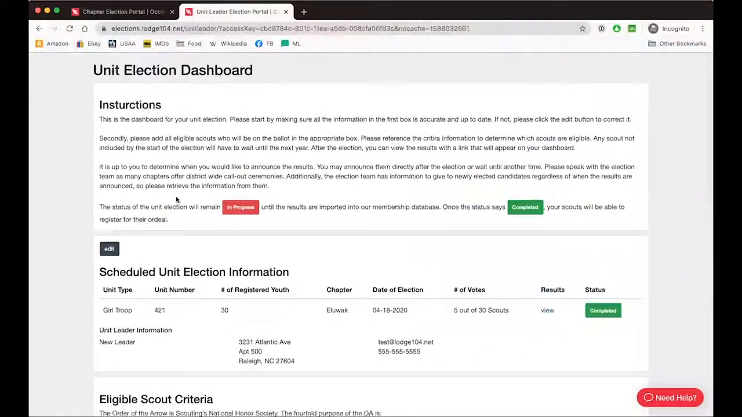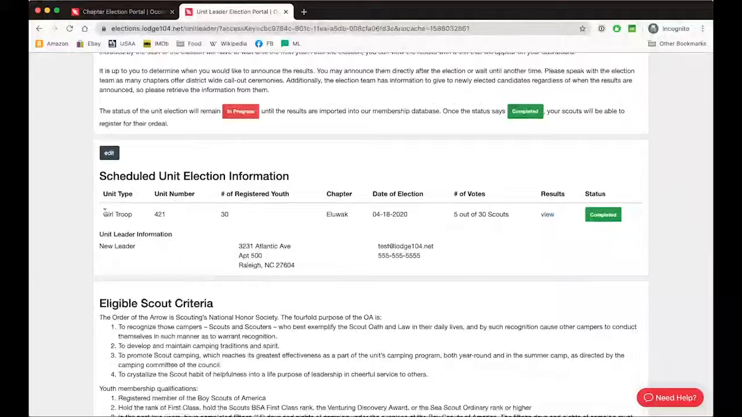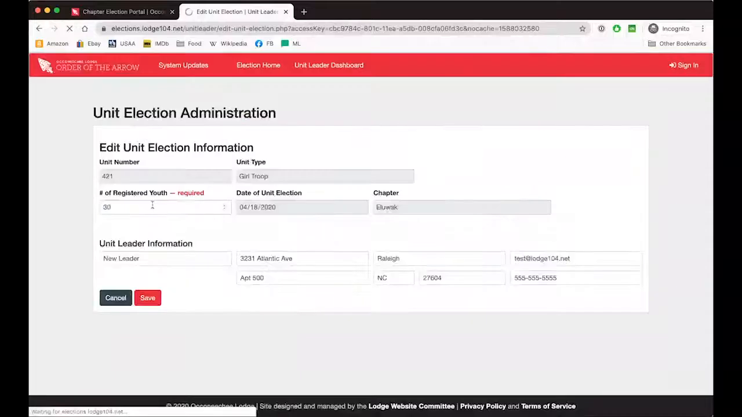There's instructions for them, as well as the unit's information. They're able to edit a few things, of course, such as the number of youths in the unit and their contact information for the unit leader.